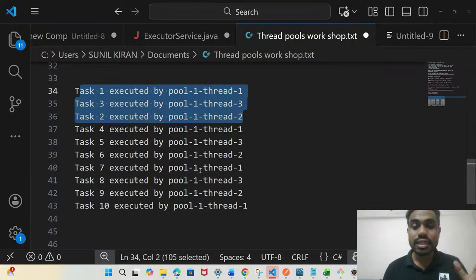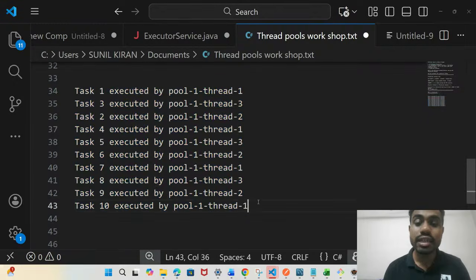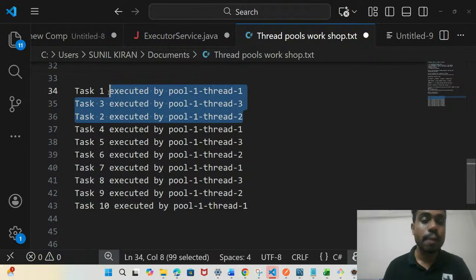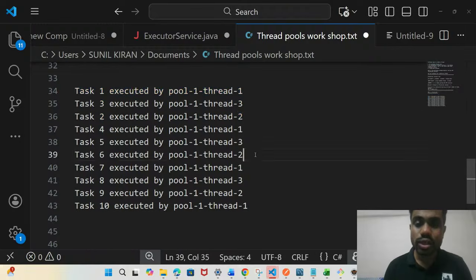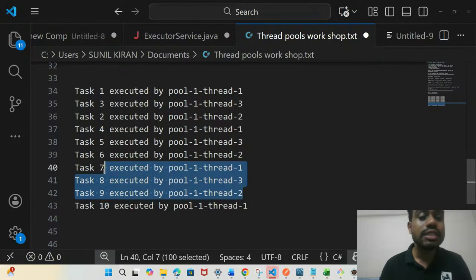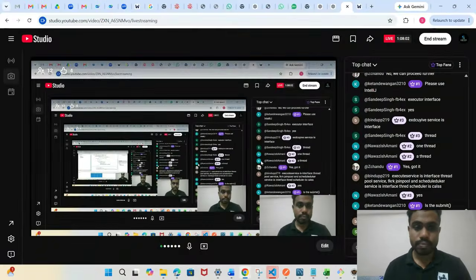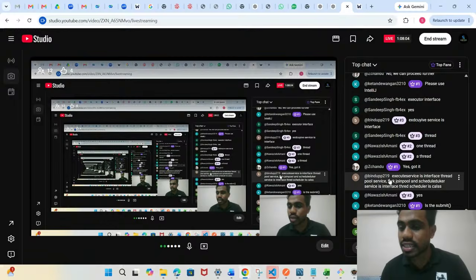Sumant and Nag, are you able to understand this output, guys? Is the output which is printed over there okay? Is it making sense? See, only three threads were created. So in this way we can save the CPU resources, guys. Clear, guys? Are you able to understand that output and the example using executor service?